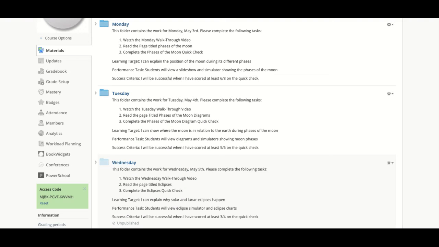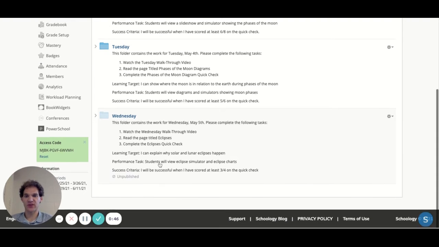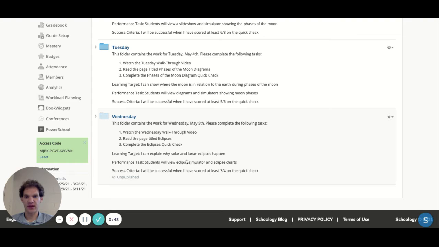Today we're going to look at eclipses. We're going to read the page titled Eclipses and complete the eclipses quick check. I can explain why solar and lunar eclipses happen. Students will view the Eclipse Simulator and eclipse charts. I will be successful when I have scored at least 3 out of 4 on the quick check.